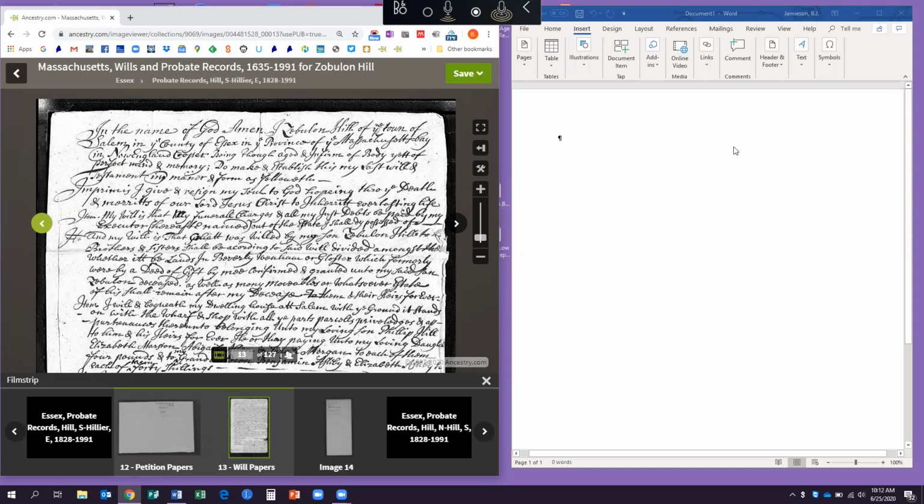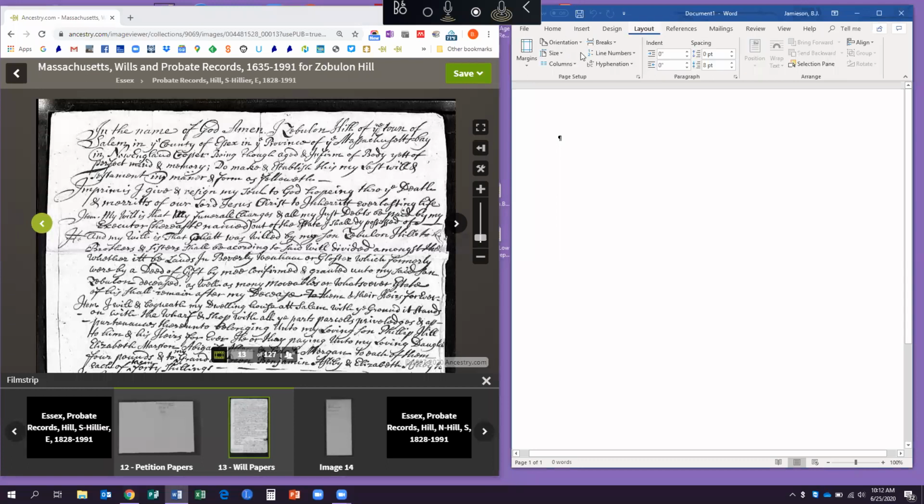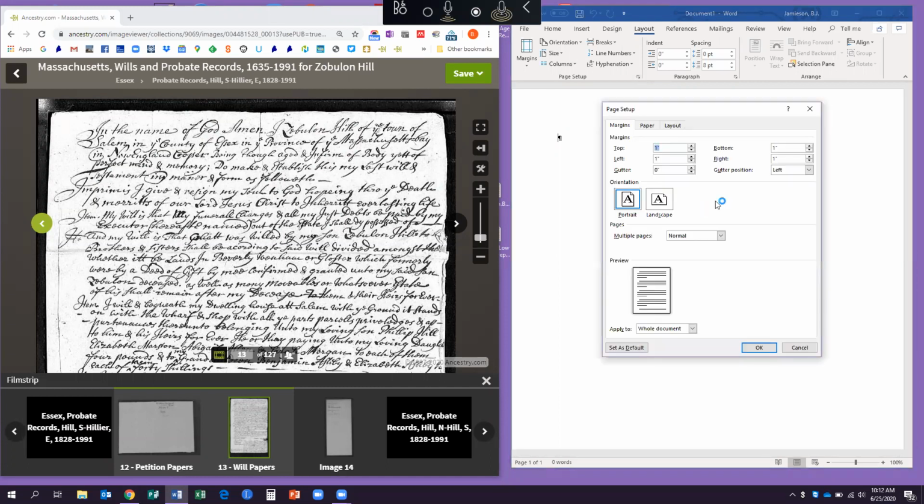I'm not going to do it on this because of lack of screen space. I often end up turning the paper to landscape instead of portrait, because it gives you more room to work.